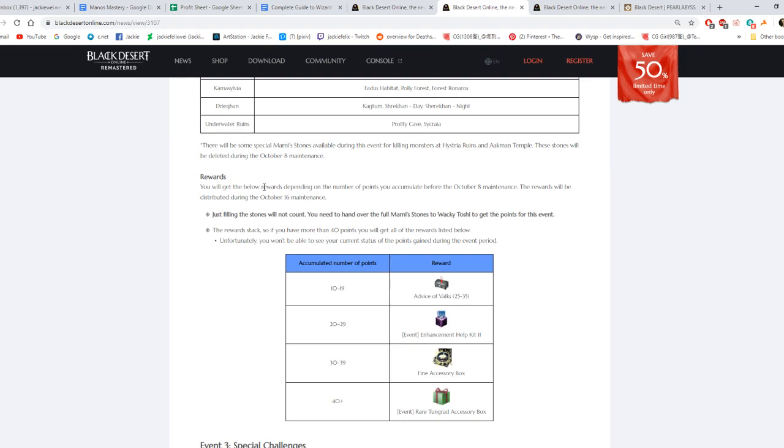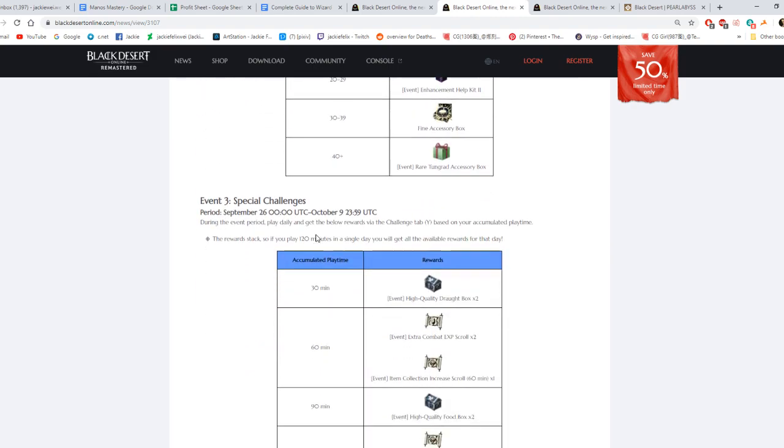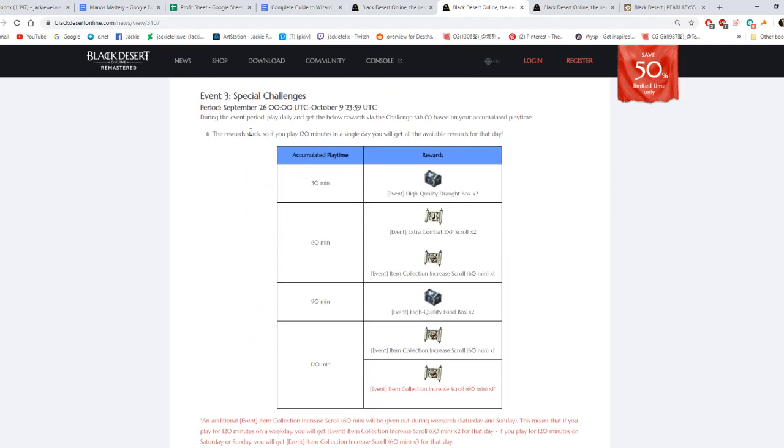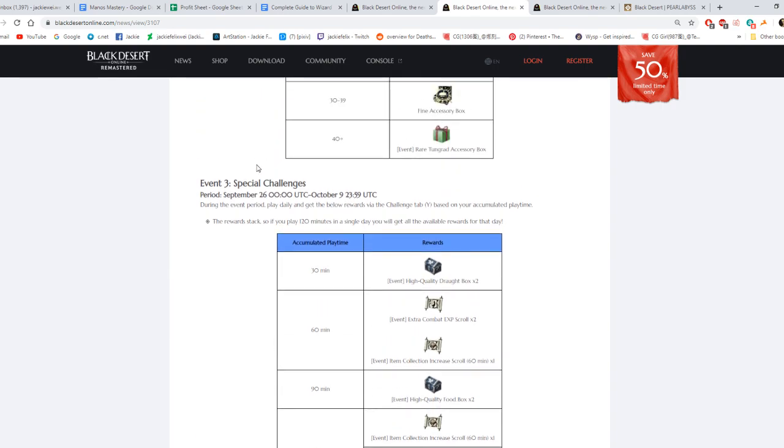So essentially this is saying that you need to get as many points or up to 40 points by October the 8th. And then the maintenance after that, you'll get your rewards in your mailbox, I believe. So yeah. All right, the third event is the special challenges.